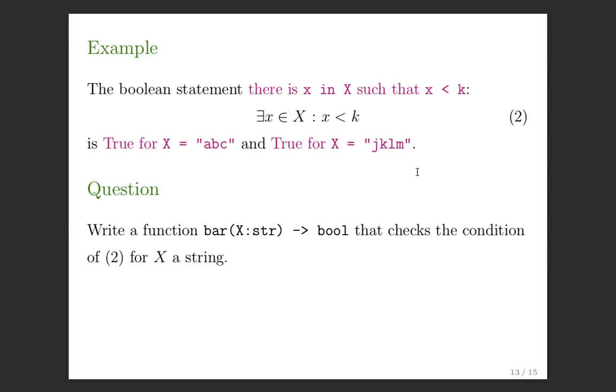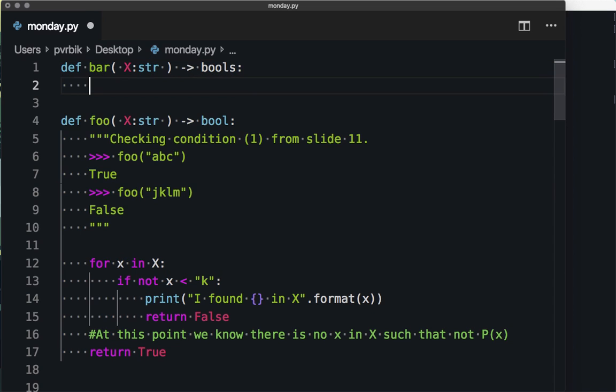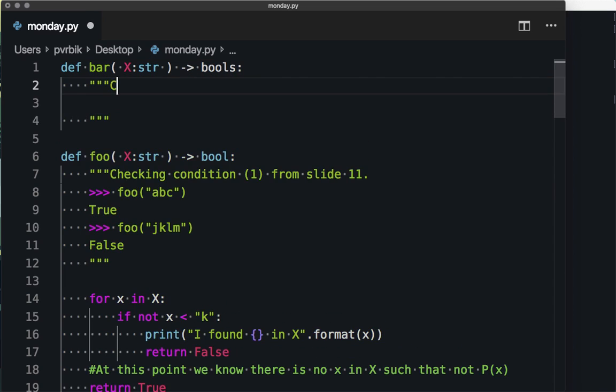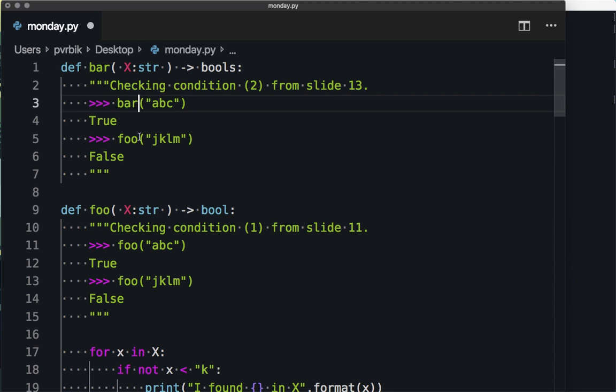Okay, so now I want to write a function that checks condition 2 like we checked it for 1. So let me write bar, def bar, takes a string. Mondays, am I right? Okay, this is going to return a bool. This is going to be checking condition 2 from slide 13. I think for both of these, it's going to return true.